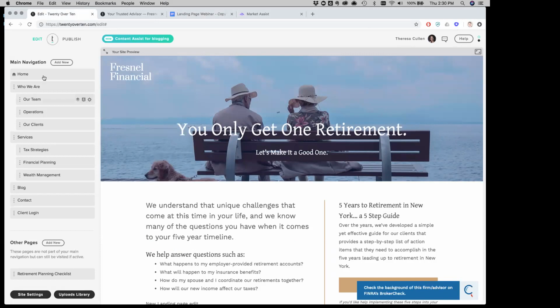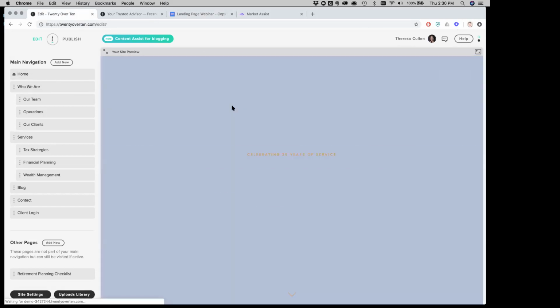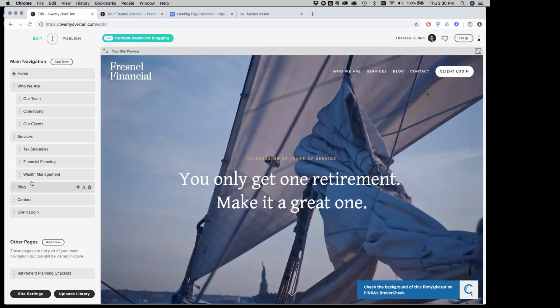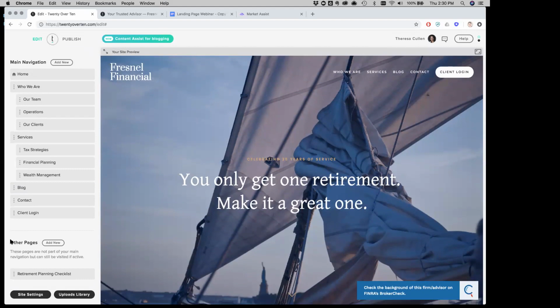Now, in our dashboard, you'll see to the left our main navigation. Our main navigation would basically hold all of the pages that make up our main navigation and sub-navigation pages too. Where we're going to live today is in this section called Other Pages. And Other Pages are pages that exist at your domain that are not linked through the main navigation or sub-navigation. So they're very difficult to get to if you don't give someone that direct link.